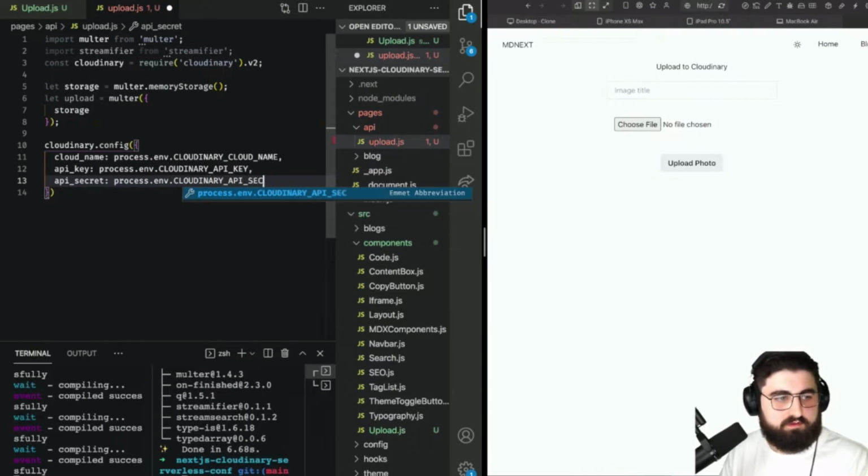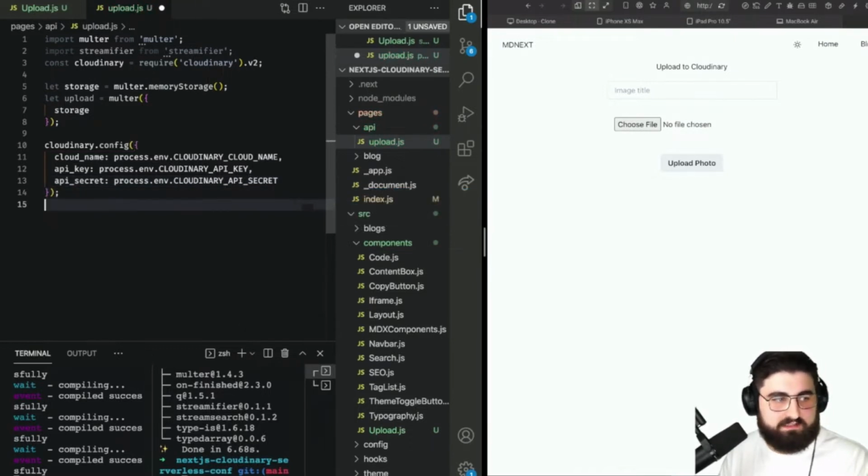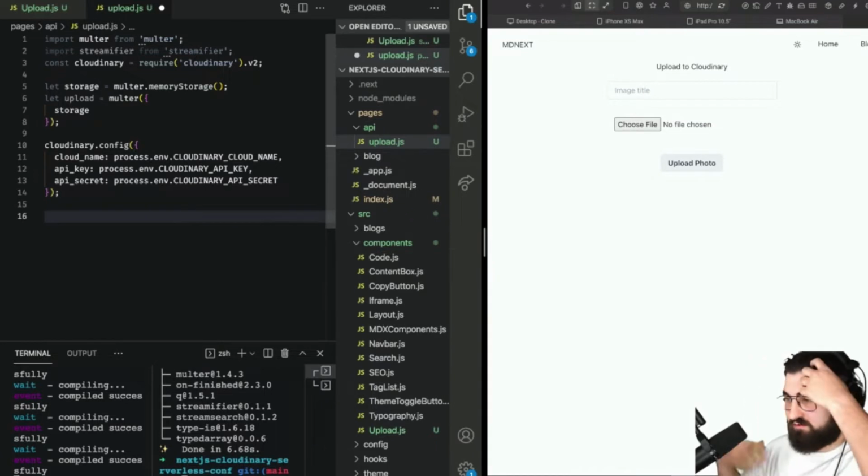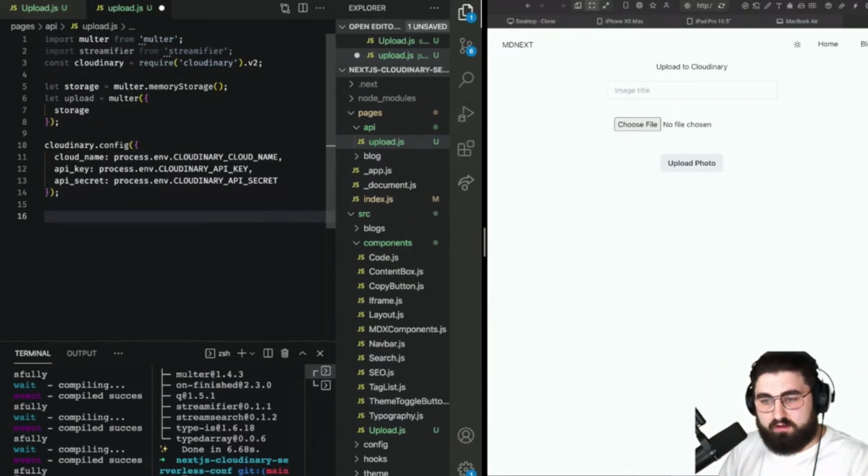Cloudinary API secret. Boom. So we got that set up. So now we just need to set up the actual handler function for our serverless function inside of our routes.